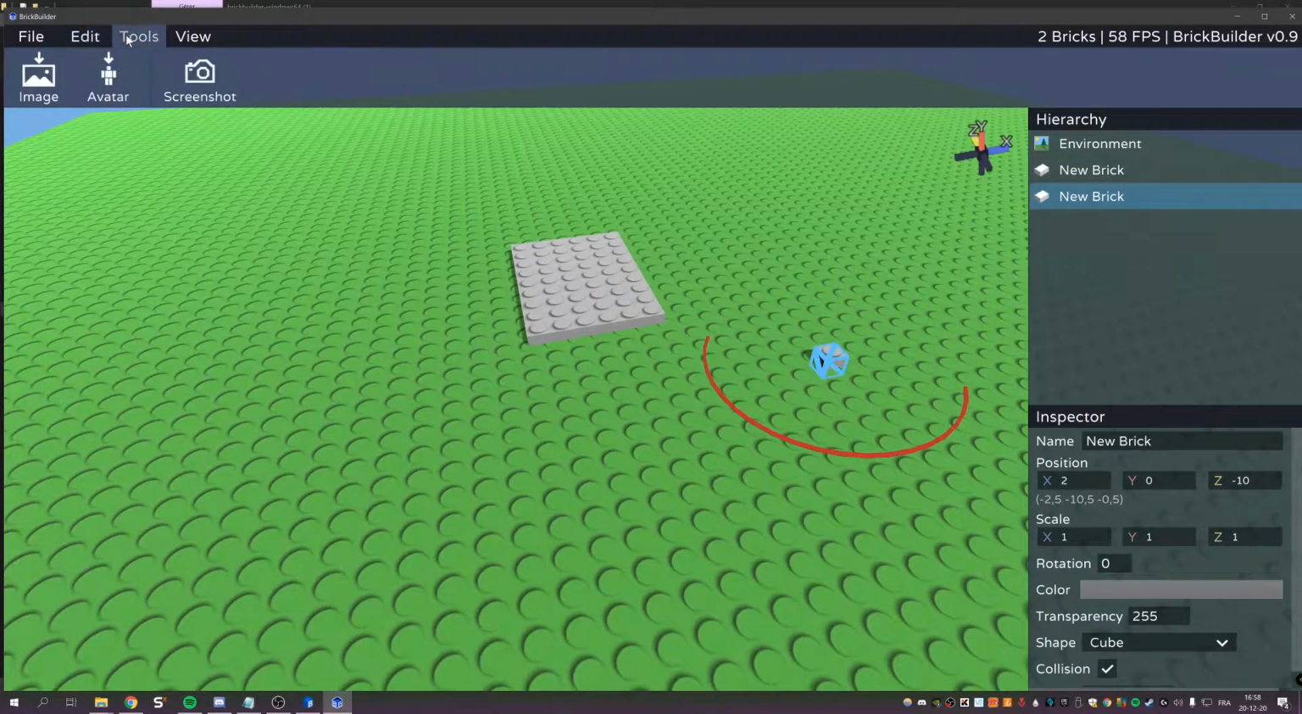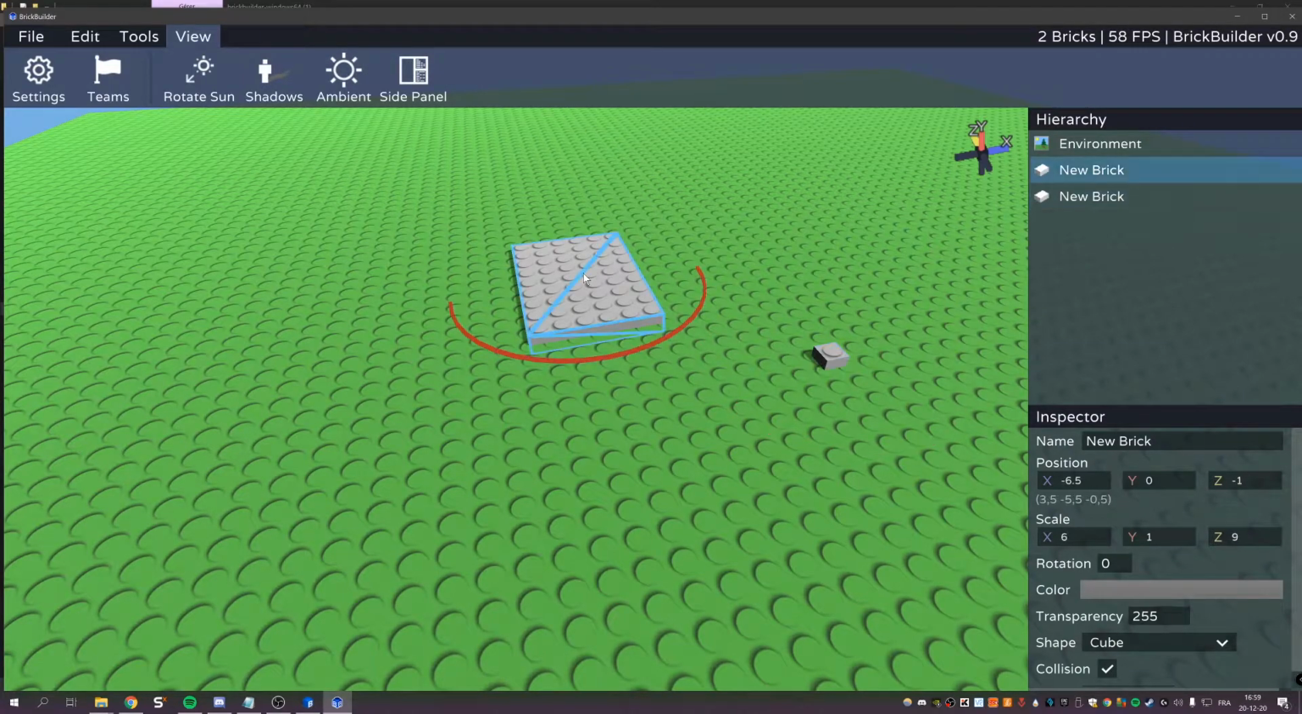In the Tools tab, you will find a way to import an image or an avatar. There's also a Screenshot tool. In the View tab, you have different buttons to show or hide different UIs. You can edit the properties of a brick using the inspector and the hierarchy.